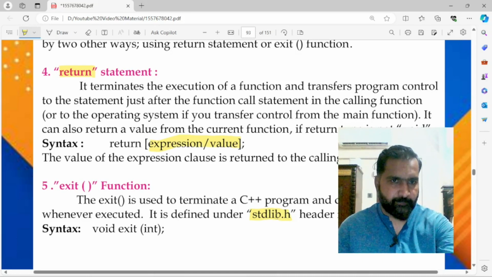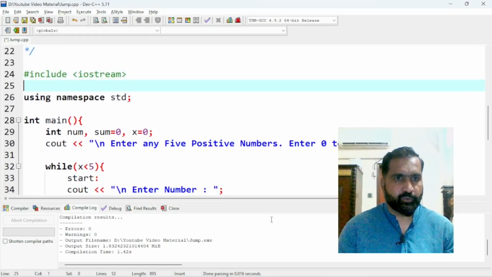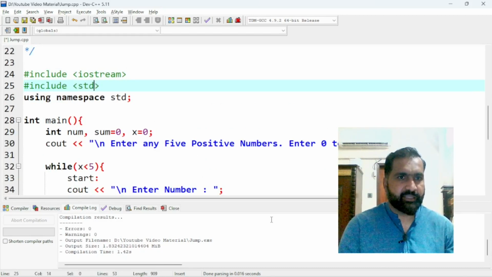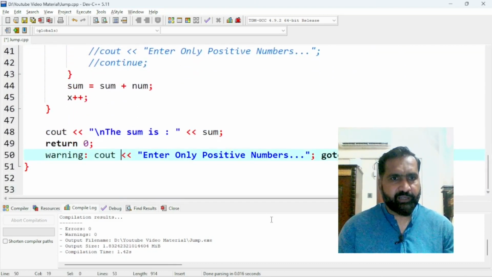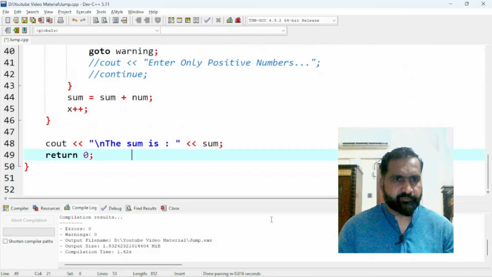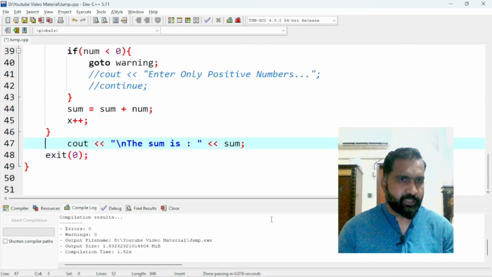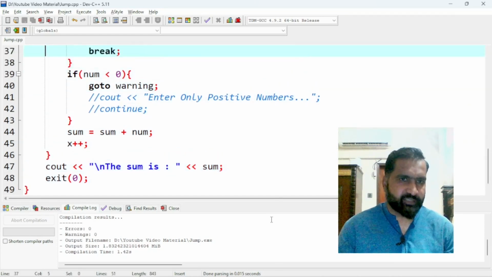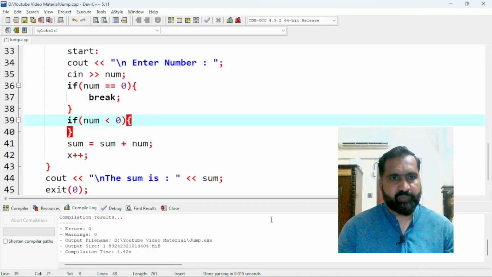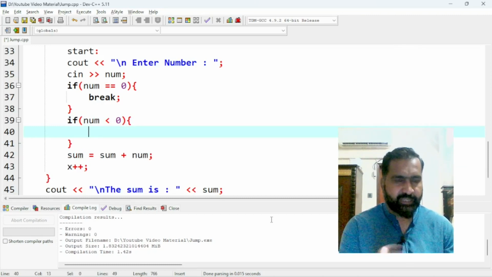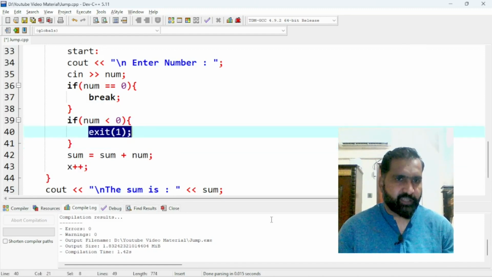Let me explain the exit. First of all, we have to include stdlib, the standard library. Okay, hash include stdlib. Now we can use exit. So what I'm going to do here, we don't need a warning now. In place of return, I am just writing exit 0. So it will do the same thing we did with the return statement, but it will only terminate. For example, if I enter a negative value, I want it to also exit, since we don't want to continue, and it should exit 1. Okay, exit 1 and exit 0.